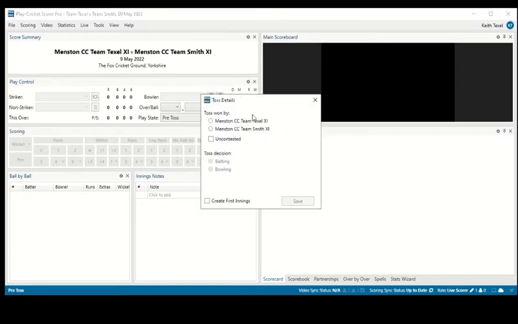So it will list both teams. We will confirm that Team Texel have elected to bowl. We can create the first innings, or we can save without creating the first innings and then create the first innings afterwards. So what I'm going to do is leave that unticked and click save.